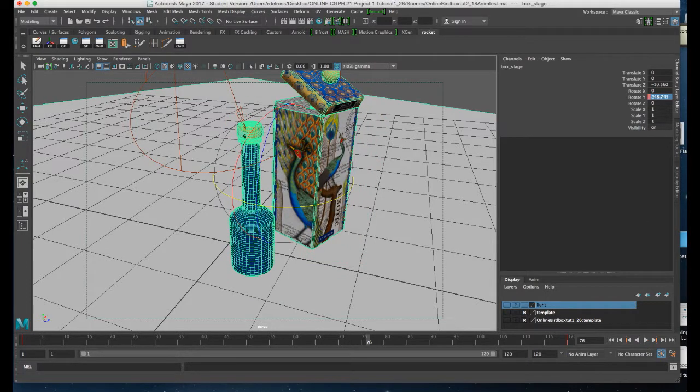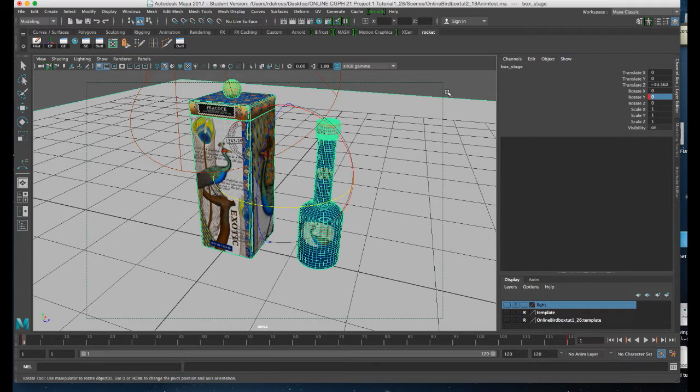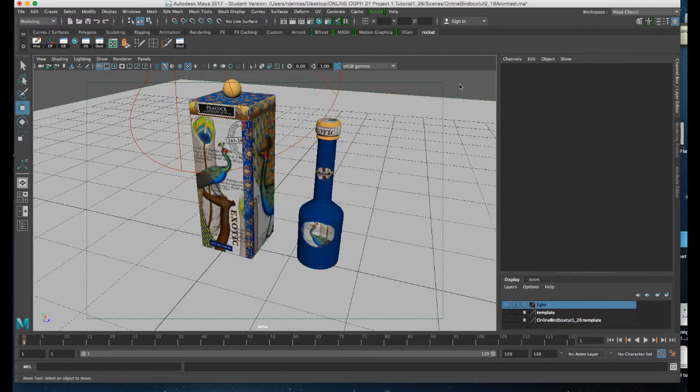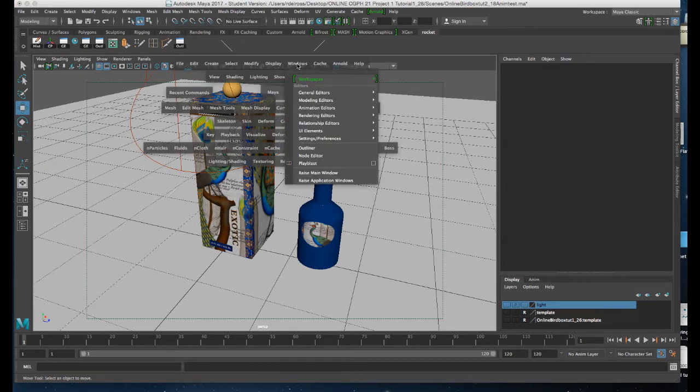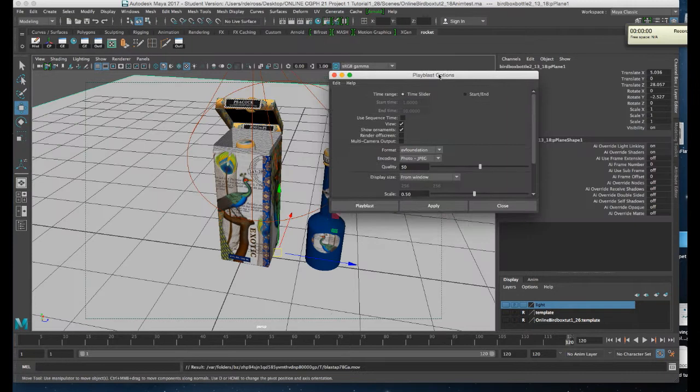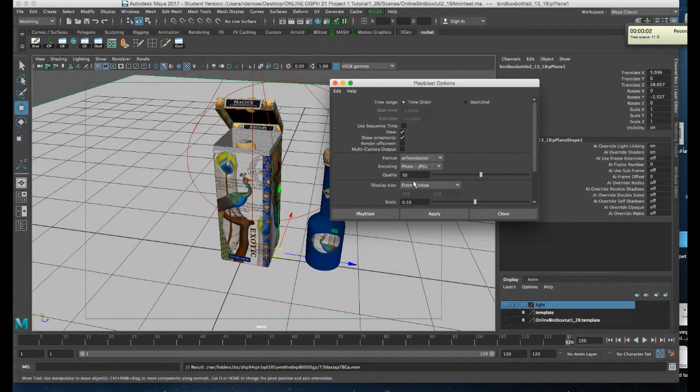All right, so that looks pretty good. Now there's one thing I can do to test this to make sure it looks the way I want and it's centered, nothing is going off the top, left or right of my stage where I might lose my content. I'll hold down my space bar and go to Windows, Playblast. In Playblast, I'm going to set the quality to 50, the scale to 50, and check off time range. That will incorporate the 120 frames of our animation in this preview.